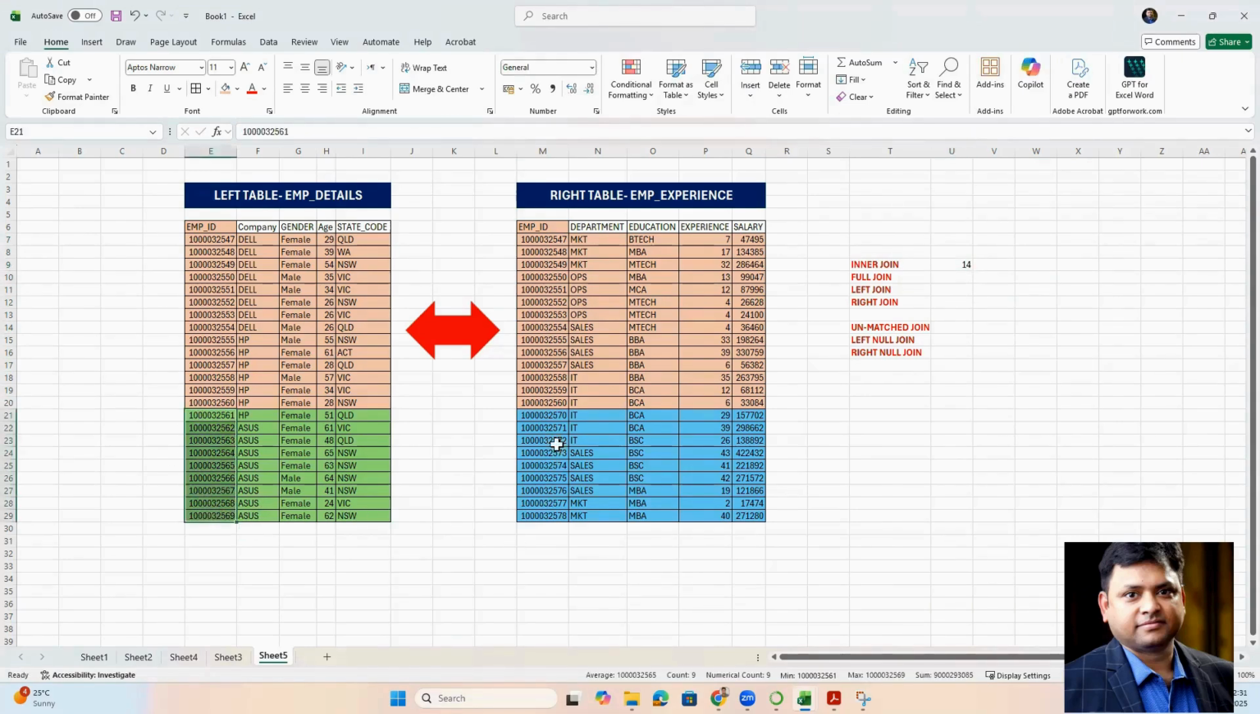32. This is 9. This is also given 9. So how many records will come under full join? 32. Left join, how many records will come? What is common? 14. What is not common from the left? 23.